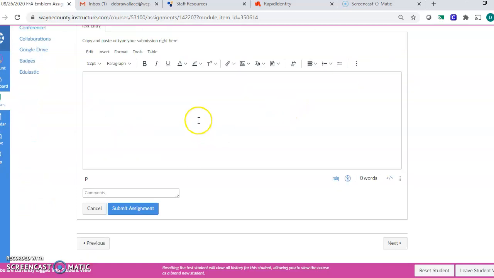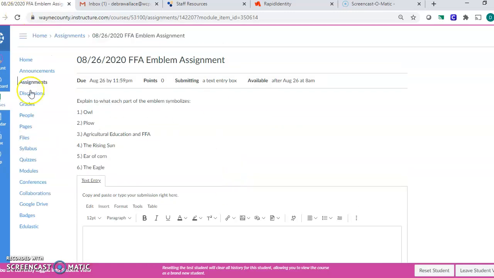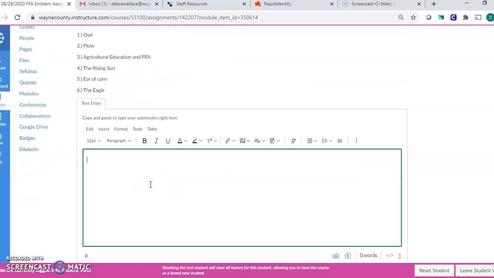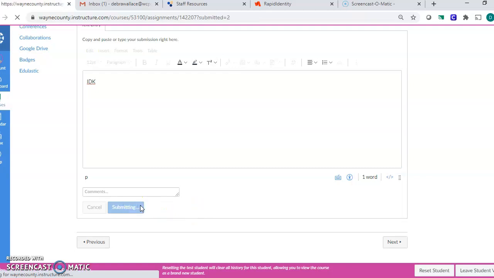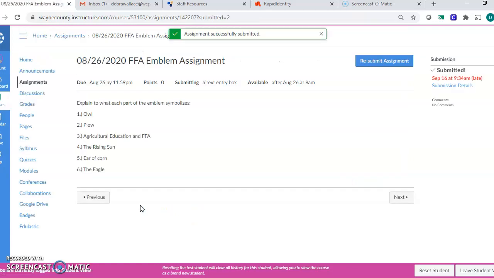So let's say that you did this assignment, okay, and let's just say you put IDK and you submit that assignment. At that point, when I go back to grade the assignment, you are going to see a 0 in there. That 0 is because I cannot return the assignment to you. So when you get the notification that you got a 0, there will be a chance to resubmit that assignment. Okay, once you resubmit that assignment, I'll go back in and change the 0.